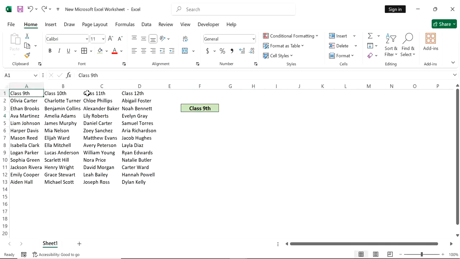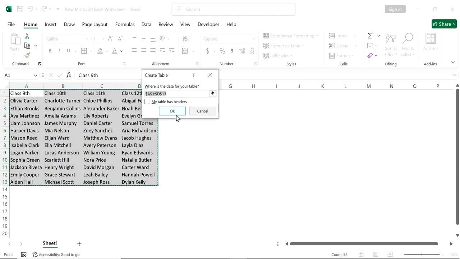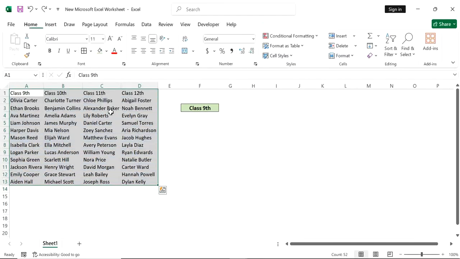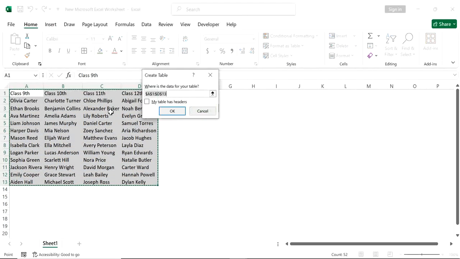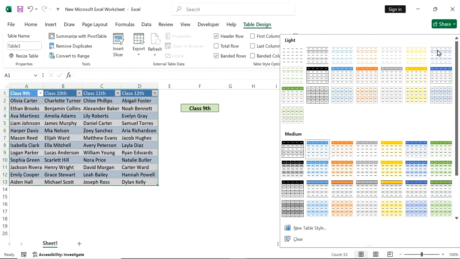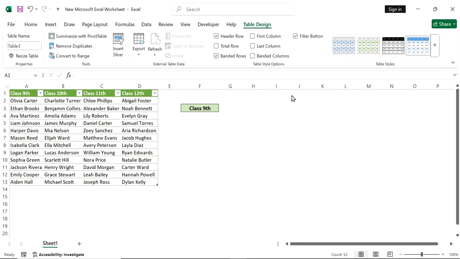Select this, press Ctrl T to make a table. My table has headers. From here, do some formatting and change the table style.